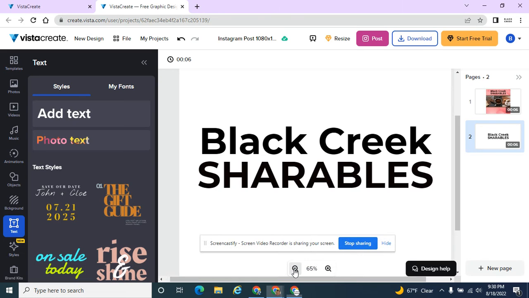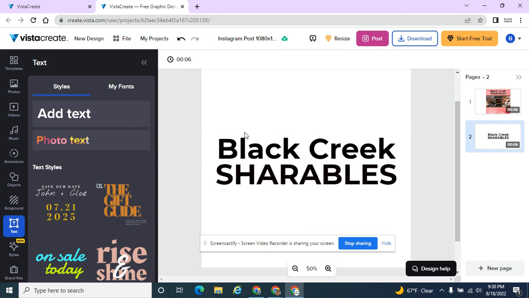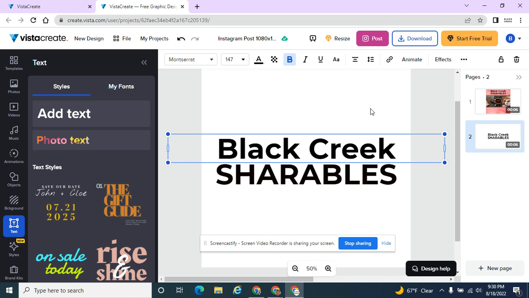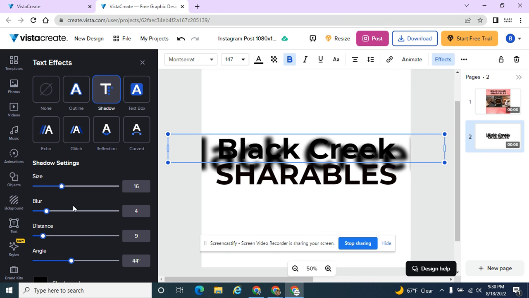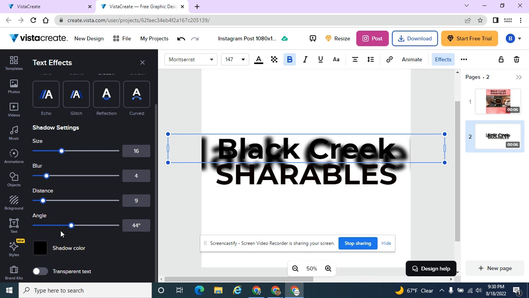I have some starter text on the screen so that I can make text look like it's 3D. I'm going to go ahead and click on the first line of text and hit effects. It's all going to be done with the shadow effect. And it takes a little bit more tinkering with in this online program than I think some others do.